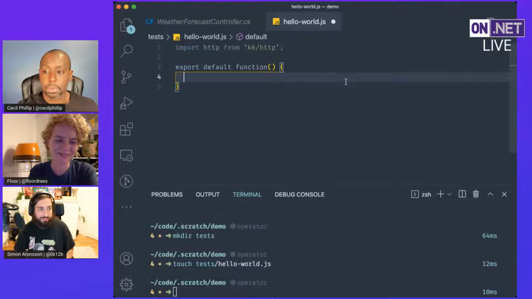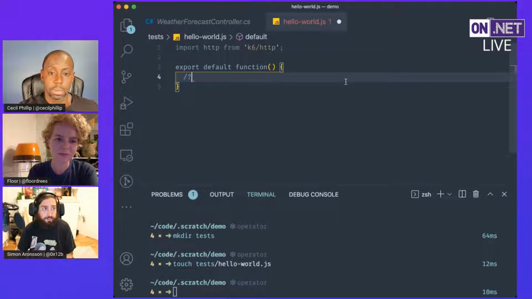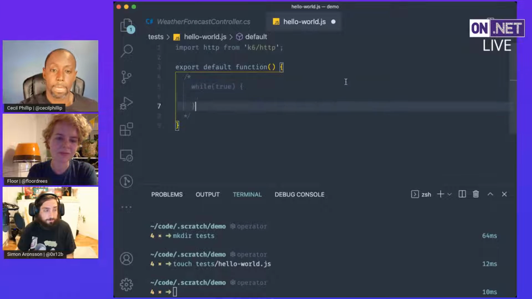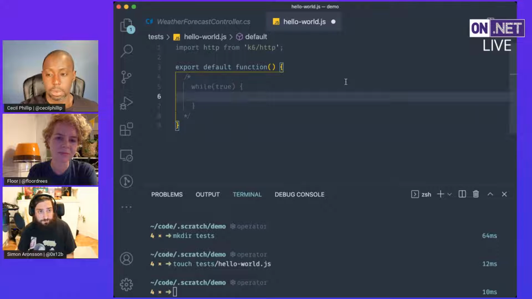All right, so we have our default function, and that function will do our HTTP request. The default function, you can think of as a state machine or a loop that will just be continuously running for the duration of our test. If we were to write this out as code, or what is actually happening, we could think of this as a while true. This will just run until K6 terminates.